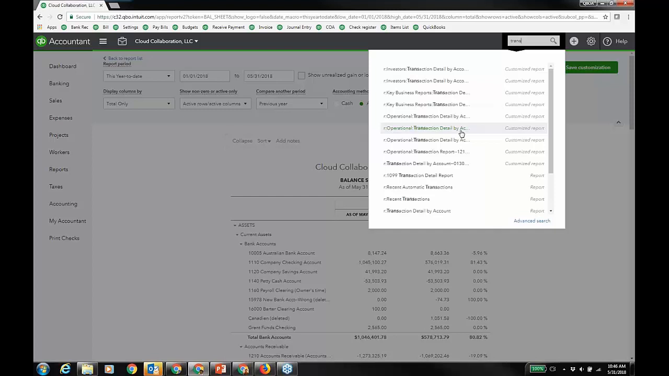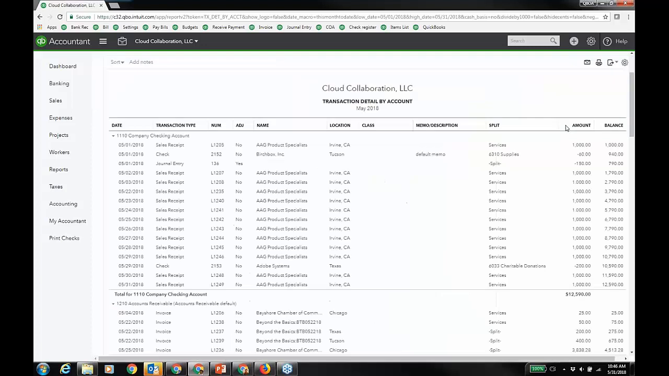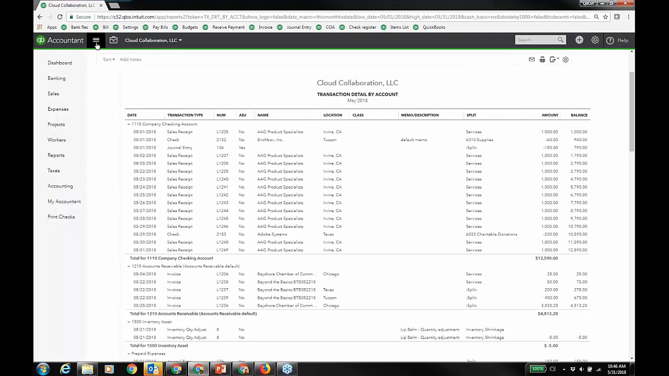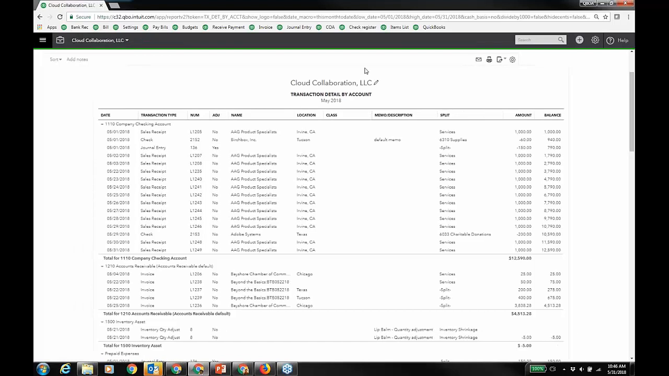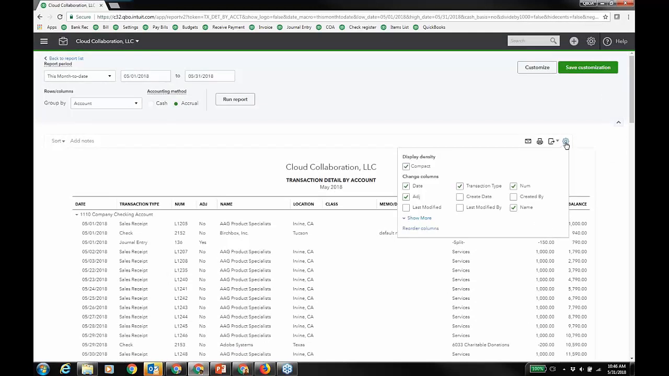I'm going to do the transaction detail by account report, because this is a great one for customizing. I can click the little hamburger icon, I think they call it, three parallel lines in the upper left. It closes the left-hand panel. Anyway, within the detail reports, you can customize a lot more. Sorry, getting the words out is tough today.